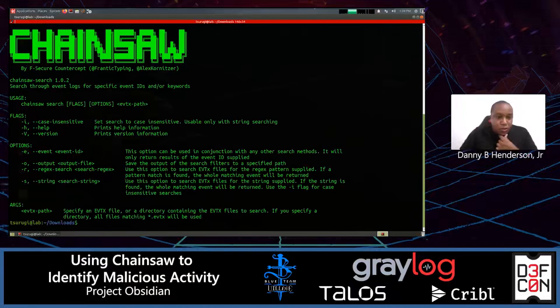So we want to look into the search help. We're doing this step by step. Now, the flags here: you can set the search to case insensitive. This is only usable for string search, because I've attempted this with regex and that's not going to work. We can use the flags for either events, regex, and strings, and we may want to make an output of it. So let's begin on that.